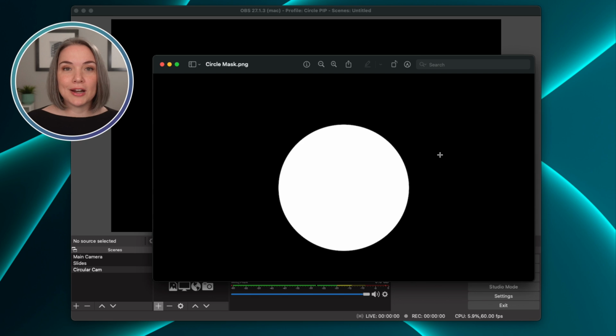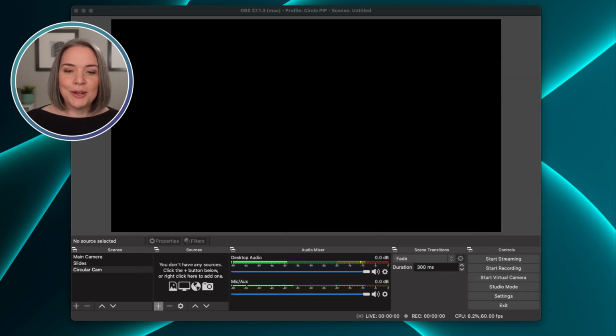In this case, because I want a circle, I am using a white circle, but this could be a square or maybe a square with rounded edges. You can get creative, but you will need to have this. You can easily create this for free in, say, Canva, or you can even open PowerPoint or Keynote, create a black slide and add a white shape and export that slide as an image. Once you have that, you are ready to get started.